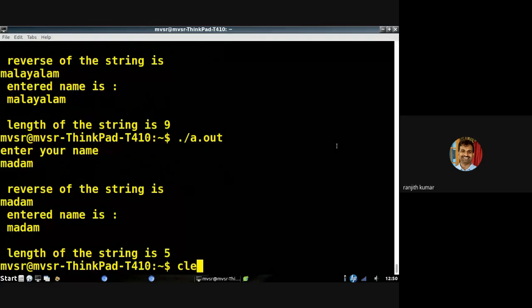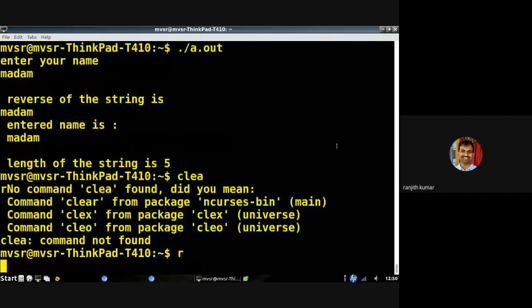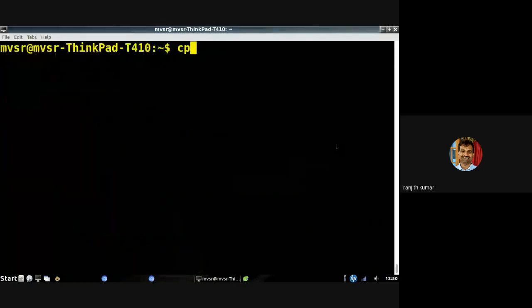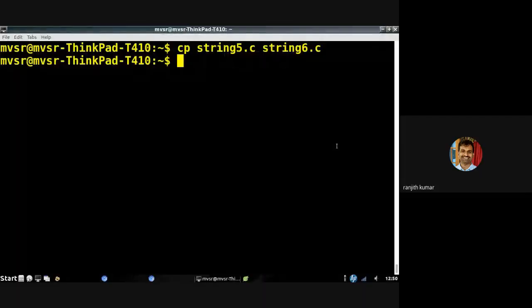So in the exam they may ask one more question like this also. Write a program to check whether the entered string is a palindrome or not. So what do you mean by palindrome here? Palindrome means you have to reverse the string and compare the original string with the reverse. Then that is called a palindrome.